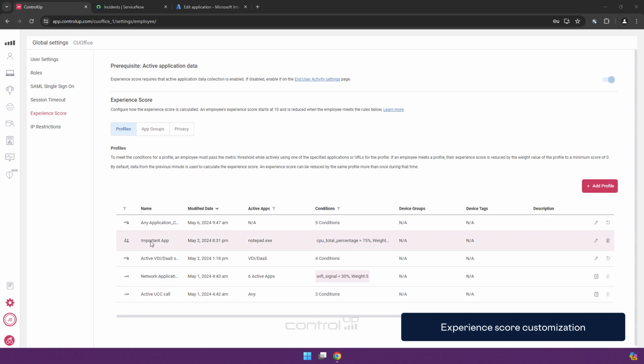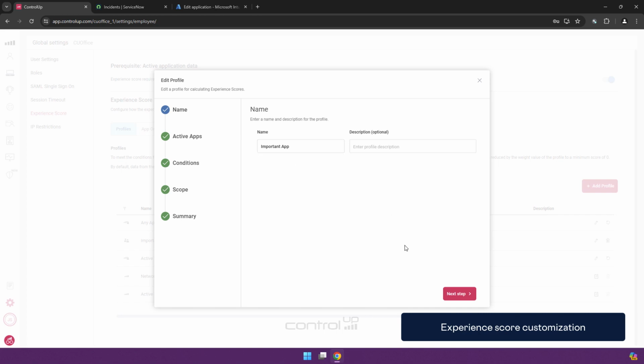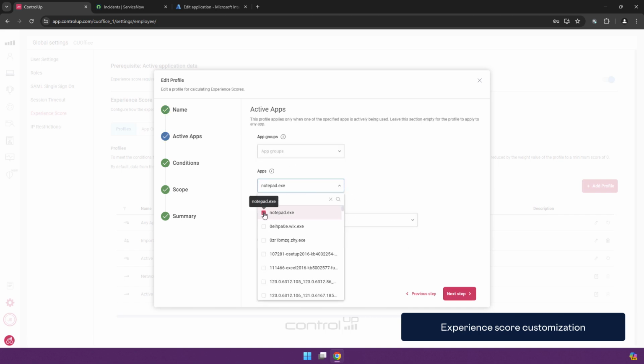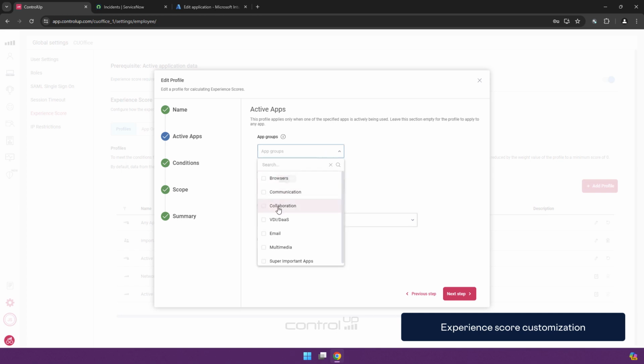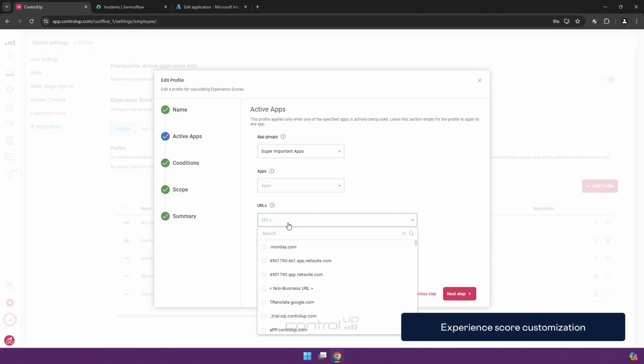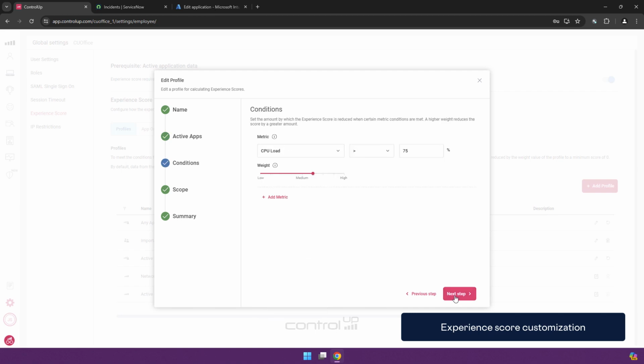So I already created a profile, so we're going to have a look at this important app group. Now, we can, of course, do individual apps, but as I said before, we already created this super important app, so we're going to use that app group. But if you want to create separate profiles, for example, for certain SaaS applications, you can also include those for unified communications and other applications.